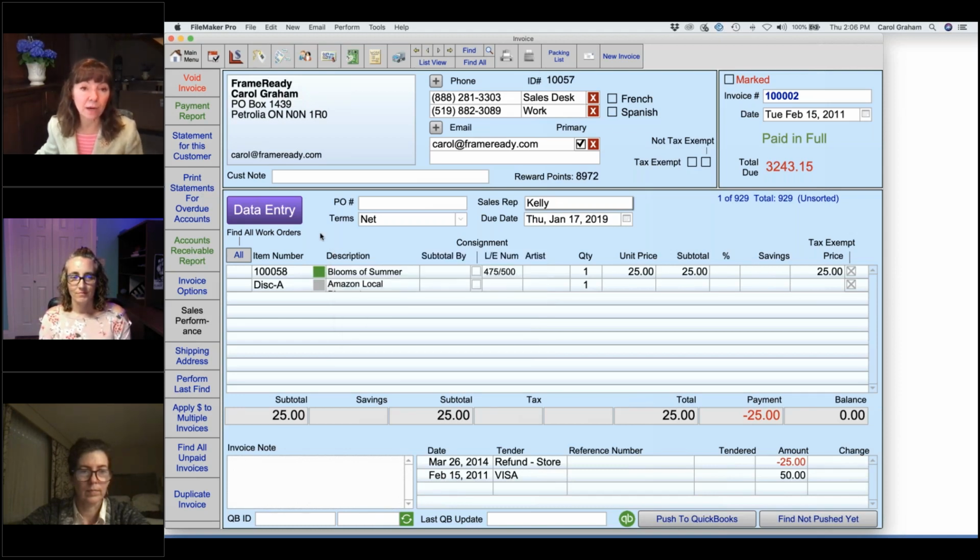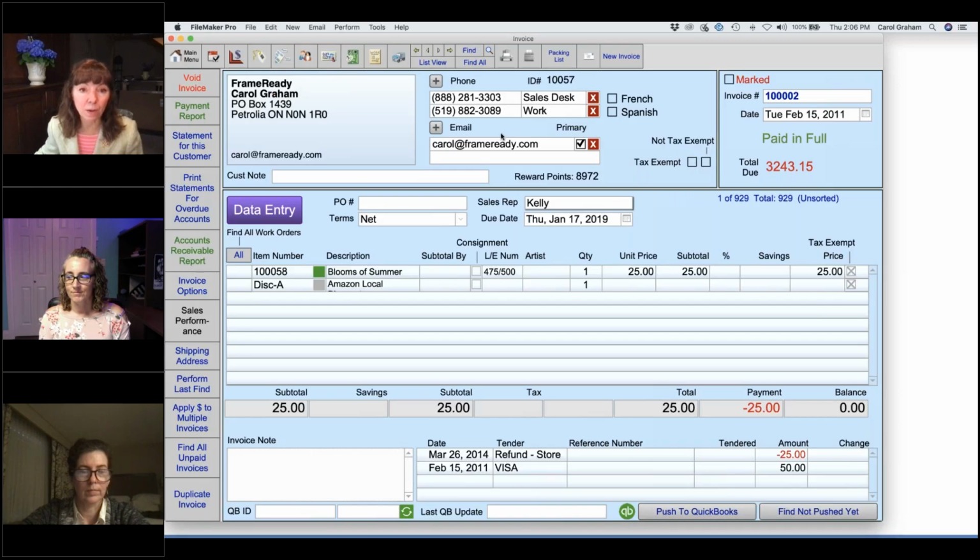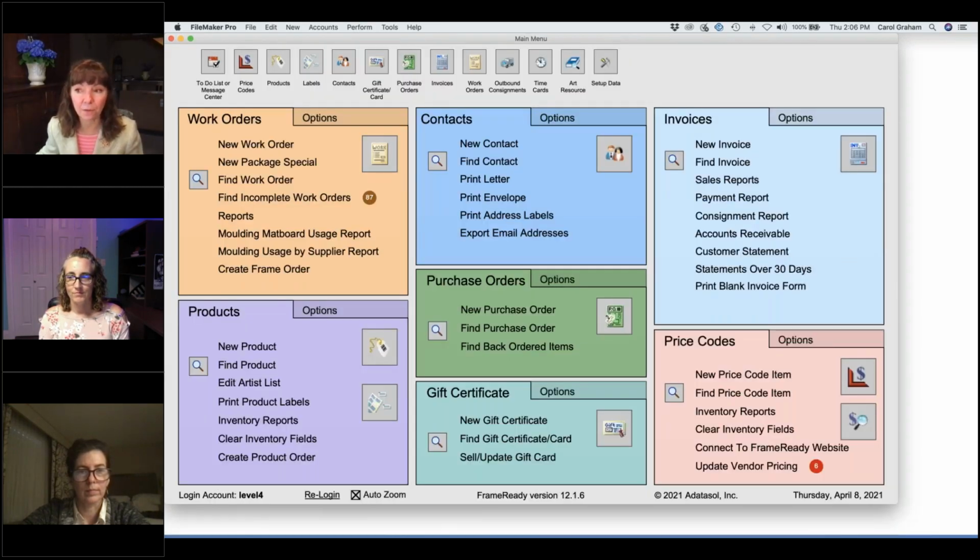Again, in this screen, when you click on the Find button in FrameReady, it will give you the ability to search for those fields that you saw at the bottom, but also for the QuickBooks ID over here in the center of the screen. So you have search capability for the items that are in QuickBooks, along with the fields that are going to identify that information.